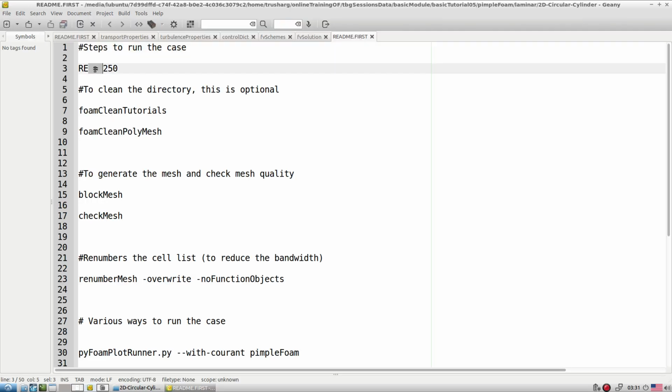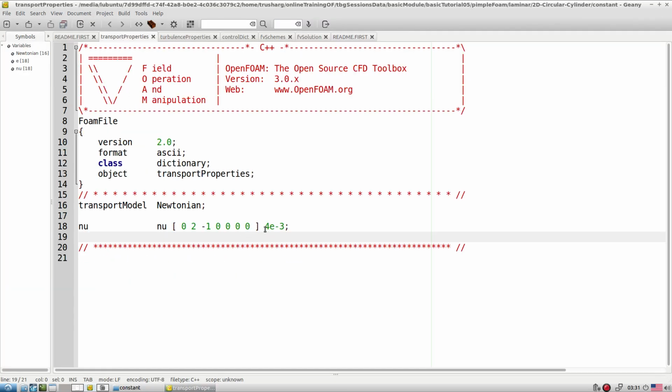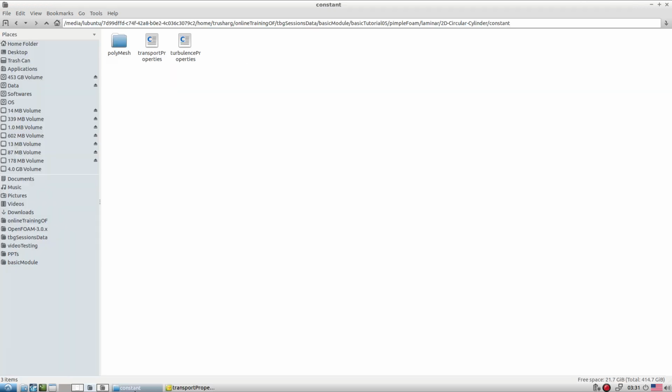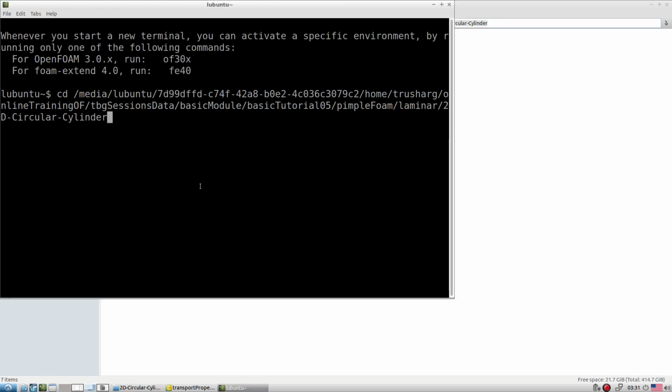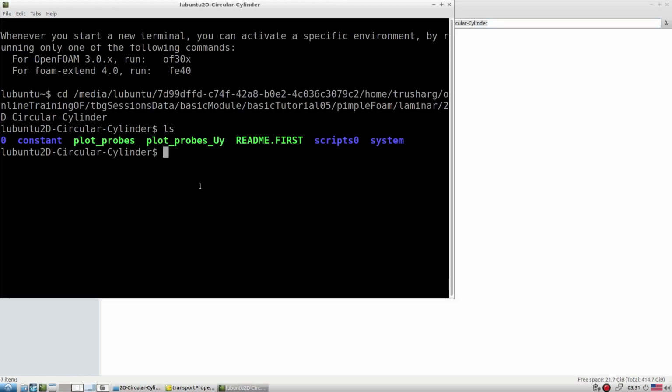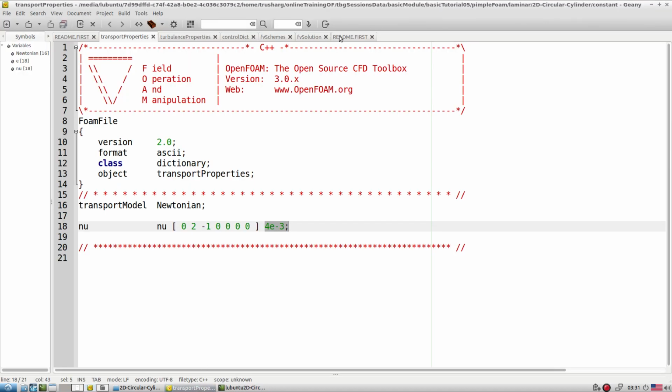So we are going to run for Re equal to 250. Please check the transport property. It is appropriate, yes, so no problem. So let's start these simulations. For that, go to the terminal, go to that particular area, and source our OpenFOAM alias. So our environment is ready to go. Now let's execute step by step.